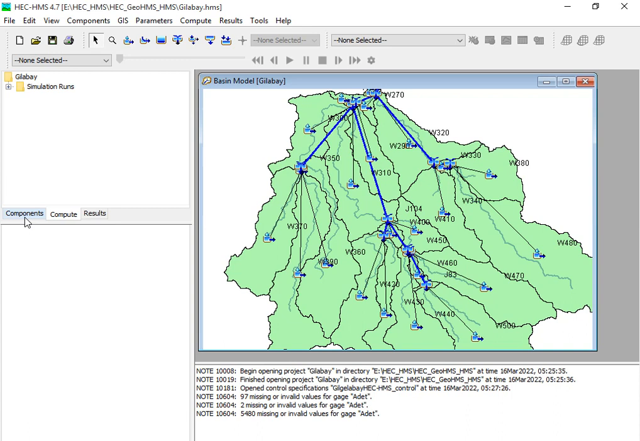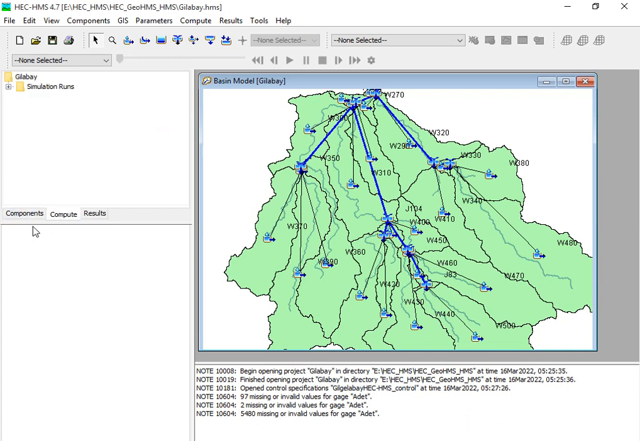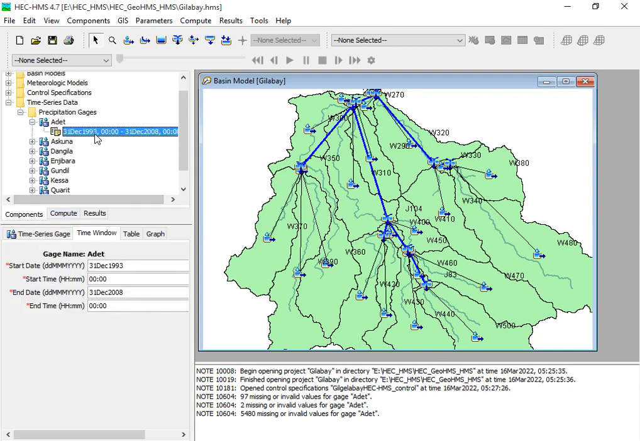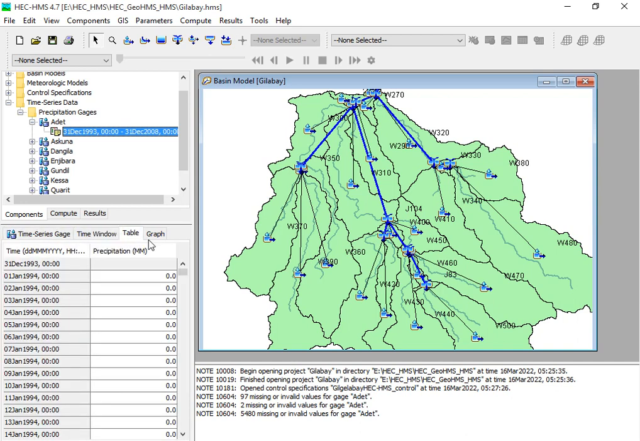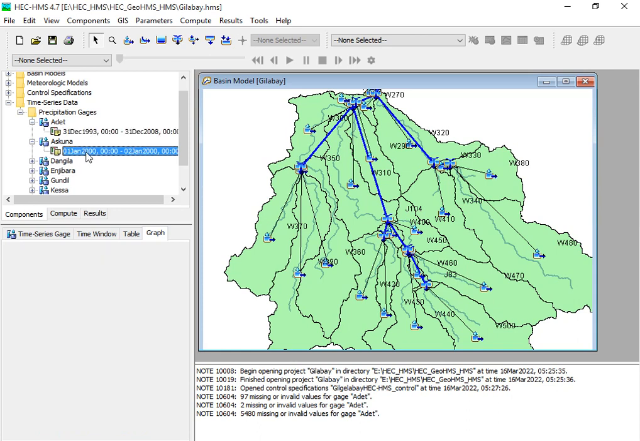Therefore, we are under the component, and after we run our model, you can see the compute and results. So this is how we can insert the precipitation gauge for the added station. Similarly, we can do it for Ascuna.